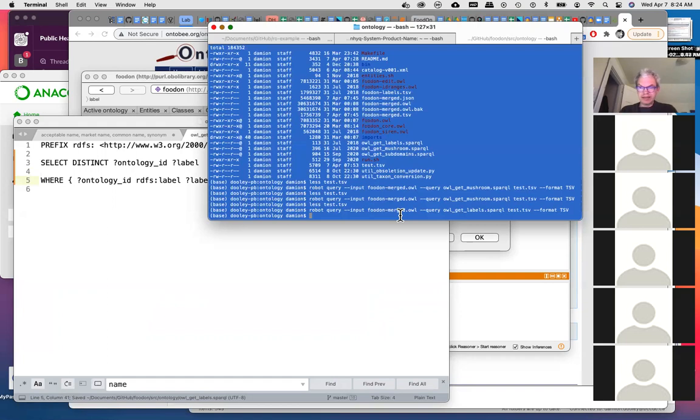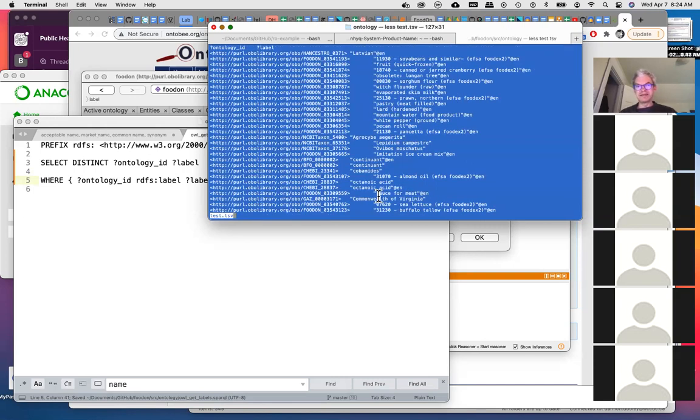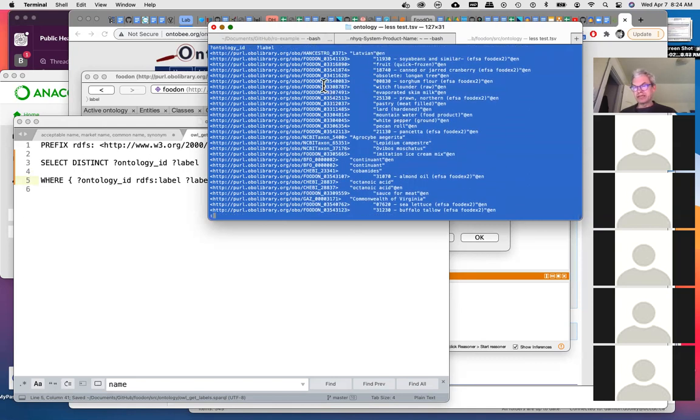So it's run. I told it to output this test.tsv. So here's test.tsv, and it's over 2 megabytes in size. If I go less, Linux command for listing text files, less test.tsv, I get the contents of it. And it's just got ontology ID and label. And it's returning every term entity in the ontology. It's returning its ID and the label.